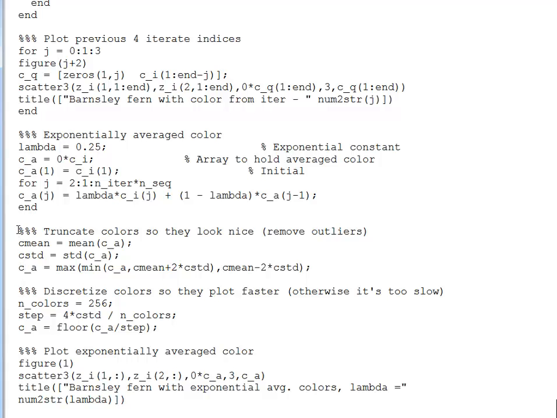When you do it this way, you get some very outlier values for the color. So what this does is it removes the outlier values, and it just puts the colors in a nice range. I also noted that unless you discretize the colors, it takes a long time to plot. So this bins the colors into 256 different levels, and the plot takes somewhat less time. And then this figure, I make this figure 1. This figure plots the colored fern. So let me show you how this works.